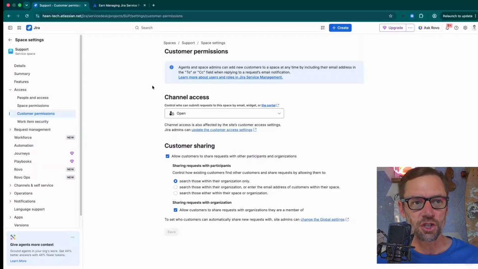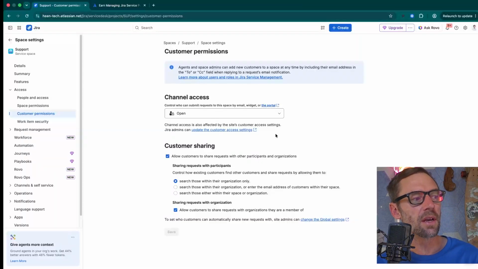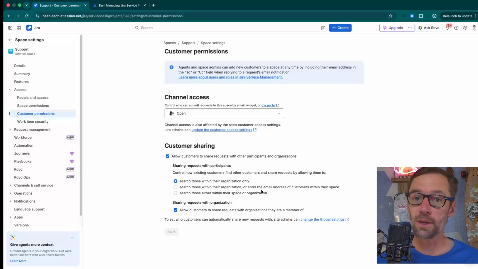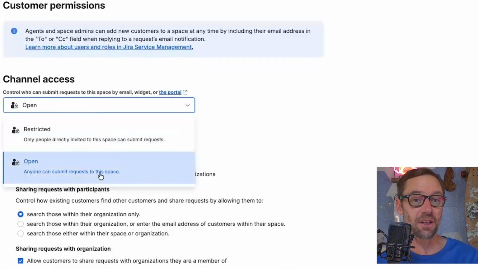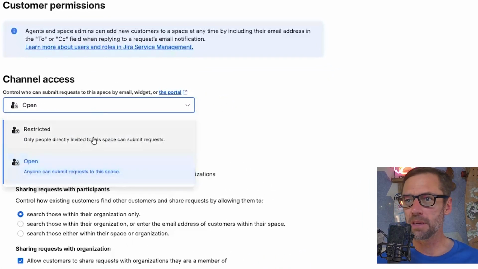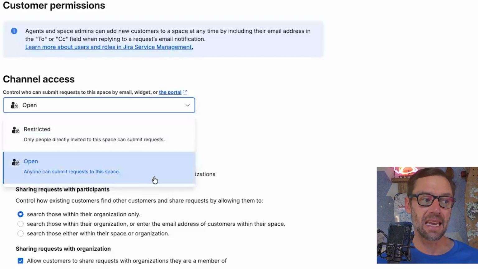Next up, we have customers. Now, in this example, I have another demonstration instance where I have customer permissions. This is everything a customer can do in my system. Now, this is on a space-by-space basis, and here I have some options. I can control who can add in requests. Restricted will only allow people I explicitly add. Open will let anyone who can get to the portal put in the requests.